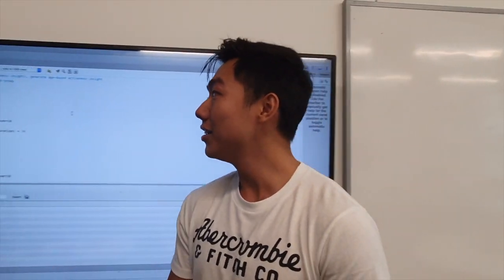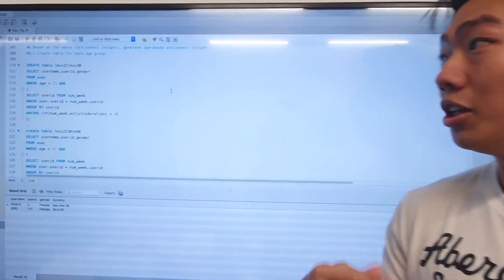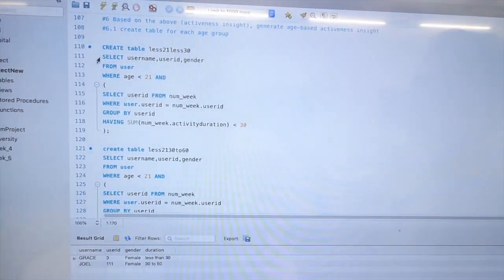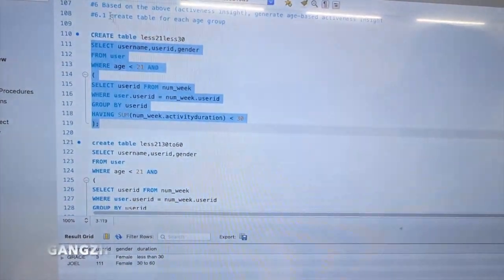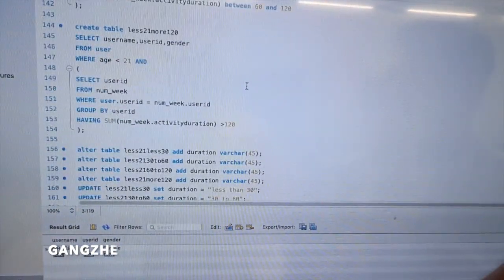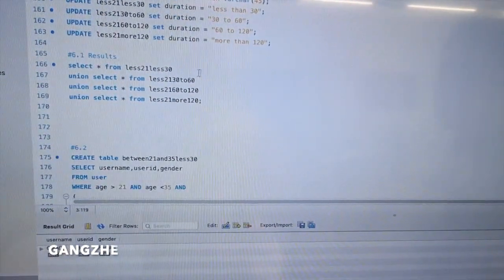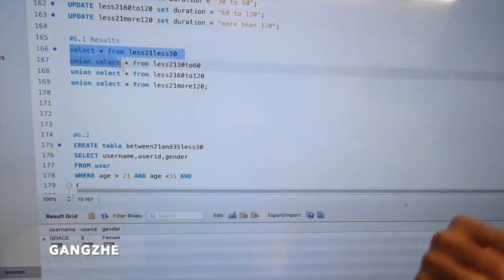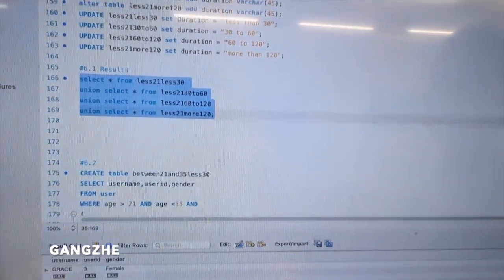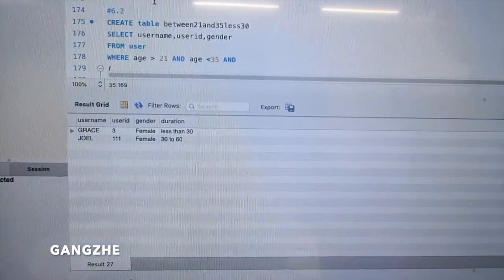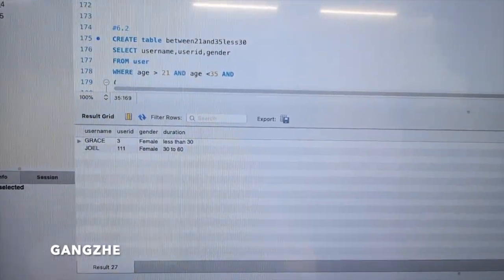Okay, for question 6, we are supposed to generate an age range activeness insight. So how we did it is, for each age range, we created a table comprising of username, user ID, and gender. After that, for each activeness insight, we created 4 additional tables from the query 5. After that, we use the union function to create one table that shows us everything within one age range. So this is the results from the less than 21 years old age range.